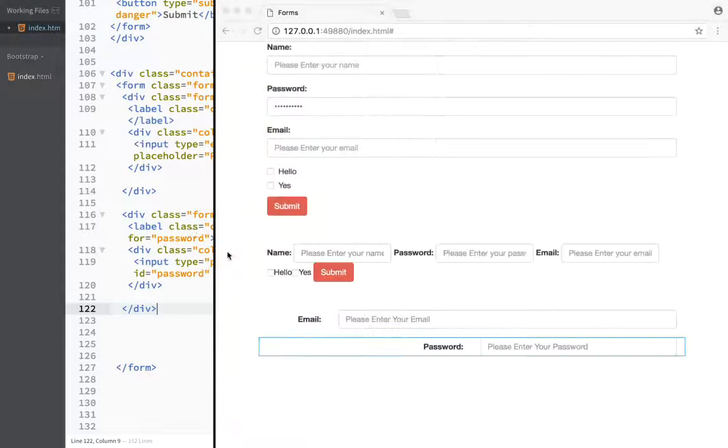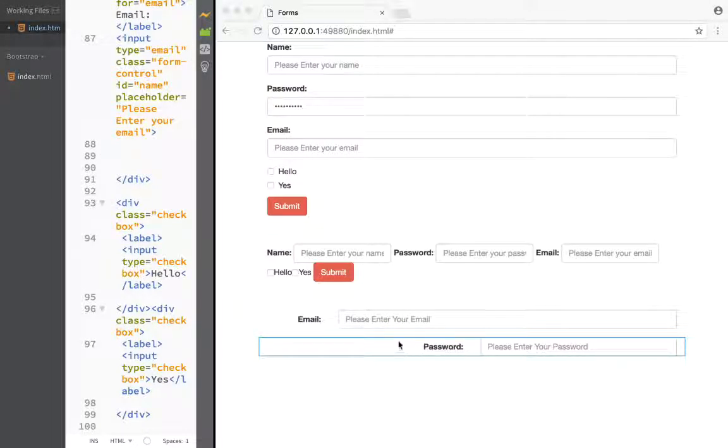So let's go back over here. Now you can see how this password is spanning 6, this one is 6, and this one is 2 and 10, right? This is going to be it for this video, guys.